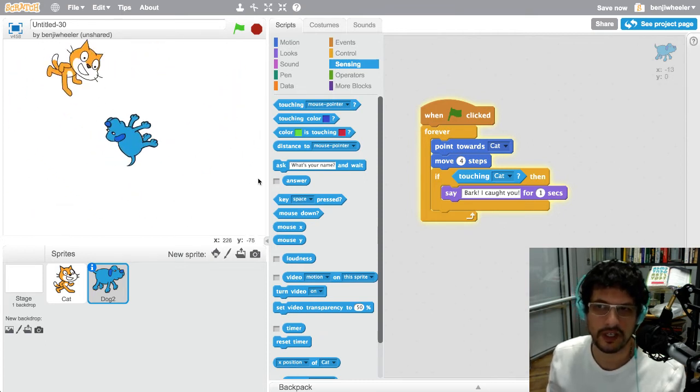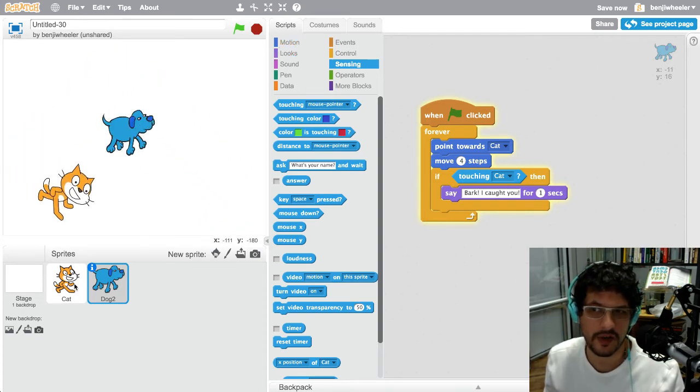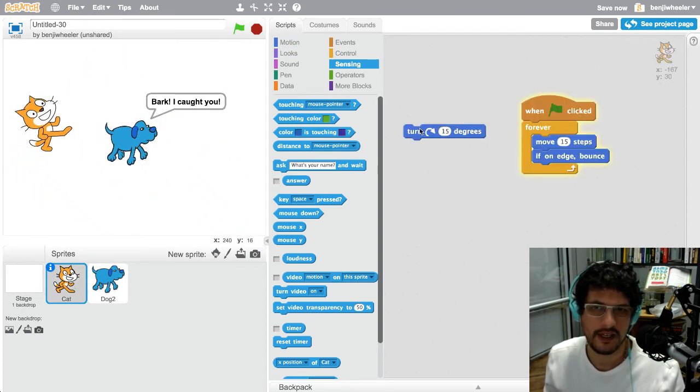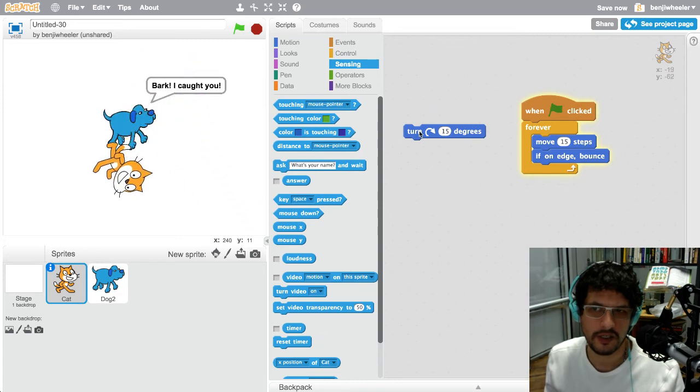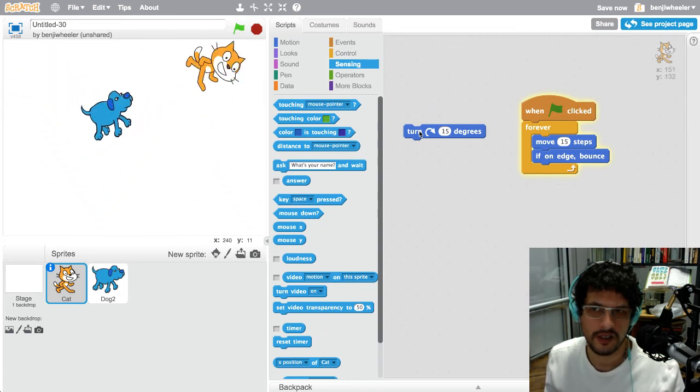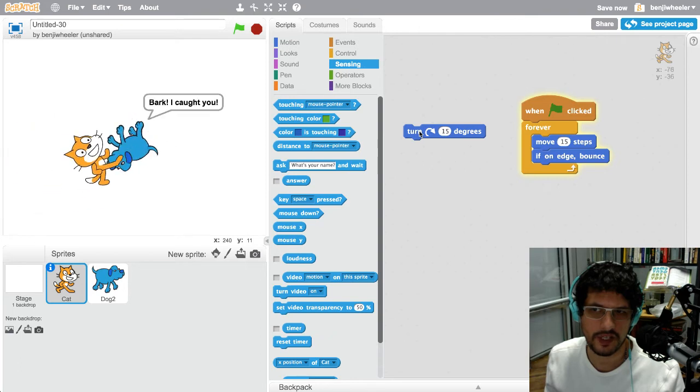So maybe one thing we could do is we could change the angle that the cat is going into. So let's go back to the cat. Let's try turning it a little more. Now the cat kind of stays away from the dog a little longer.